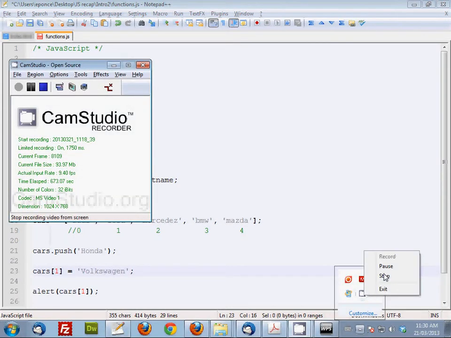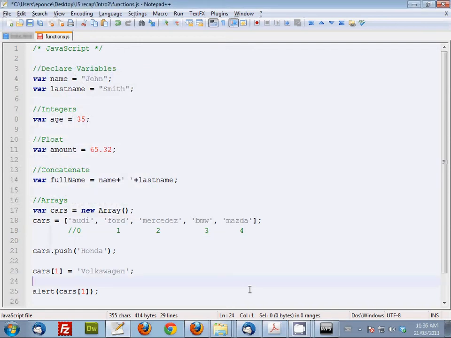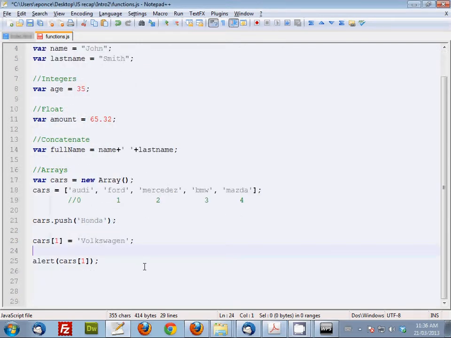Alright, so I can keep on adding things. For example, after that I can push here. I don't know, Kia. Volvo. Renault. Etc. What is the position now that we have?